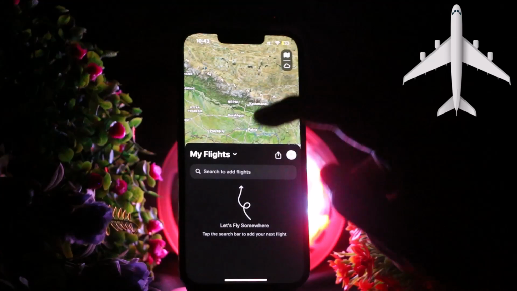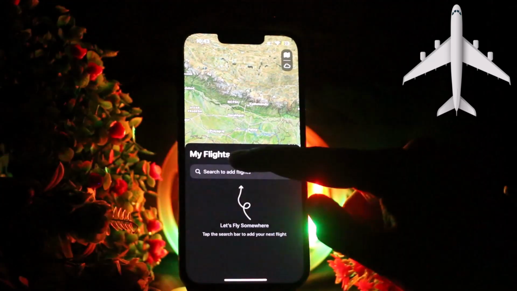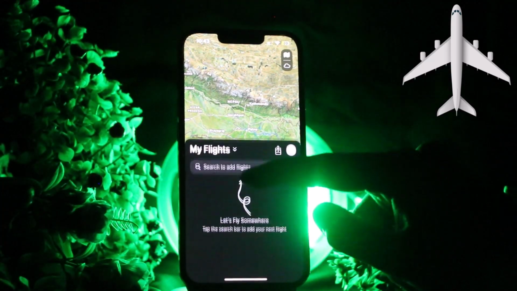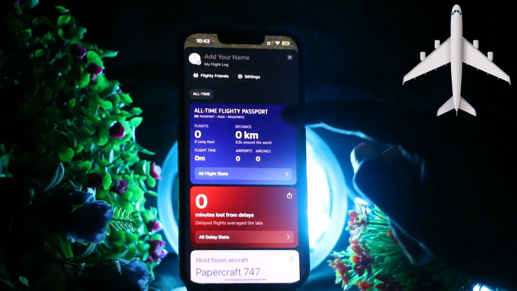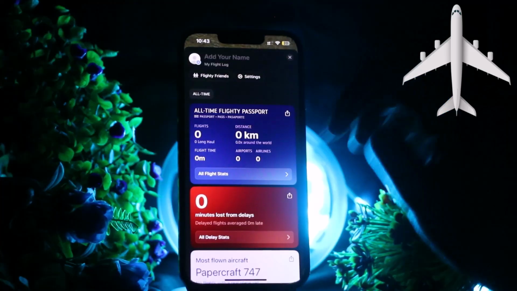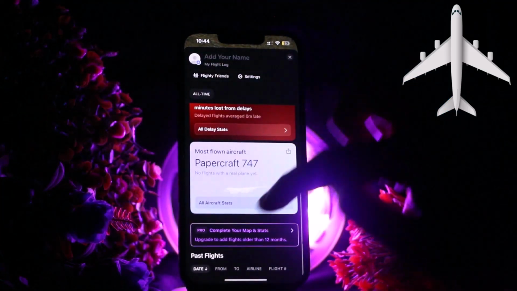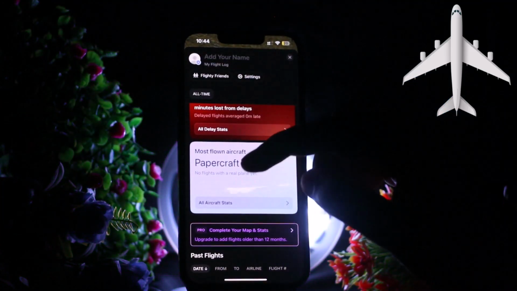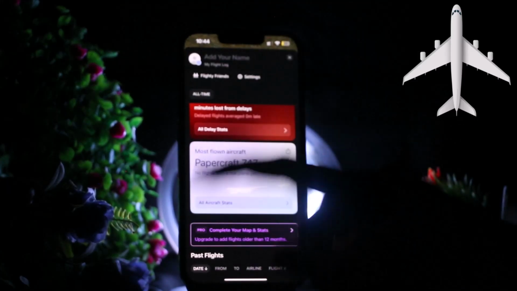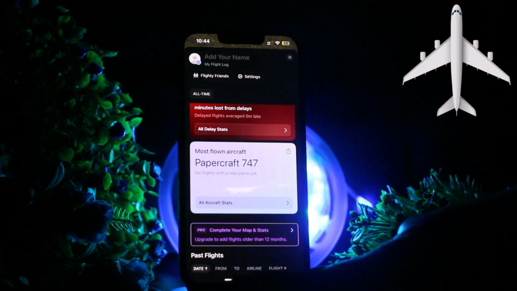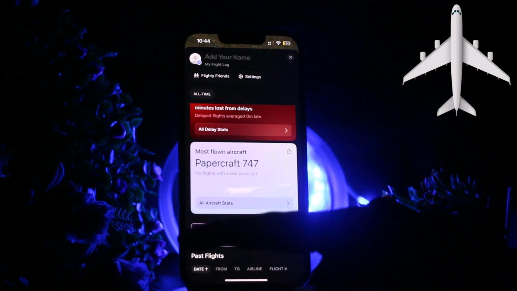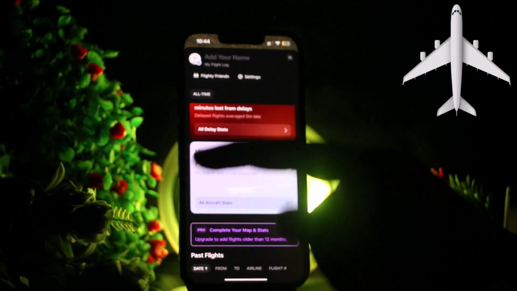From here you will see various options at the very center of the screen like My Flights and all of it. If you click on the profile icon of yours and scroll down, here you will see the option of flight. From here you need to enter the details of your old flight, such as the flight number, the day traveled, where you traveled from and to, the airline and all of it. You need to enter it here and confirm the flight.